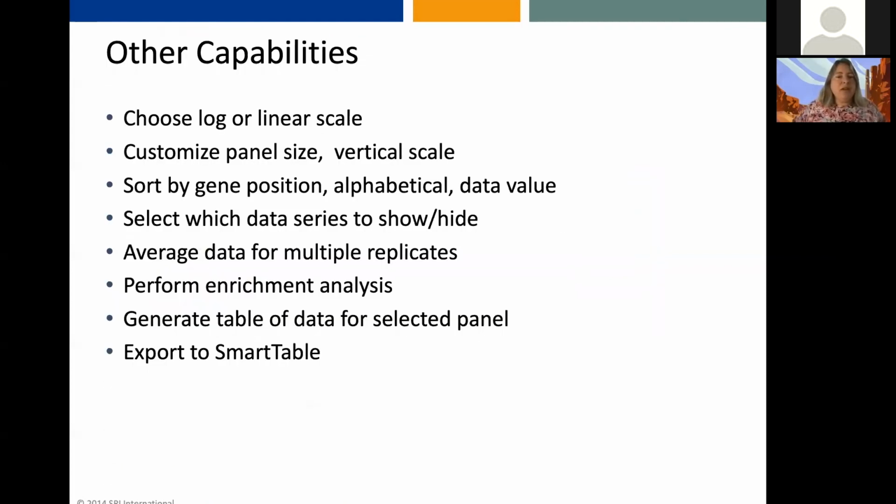But other things we can do: you can choose whether you want to show log or linear scale. That's only the case if your data is not already log data. You can customize it in various ways, the panel size, the vertical scale. You can sort your genes in various ways. If you have multiple time points, you can interactively select or disable them. You can average the data for multiple replicates if you have that.